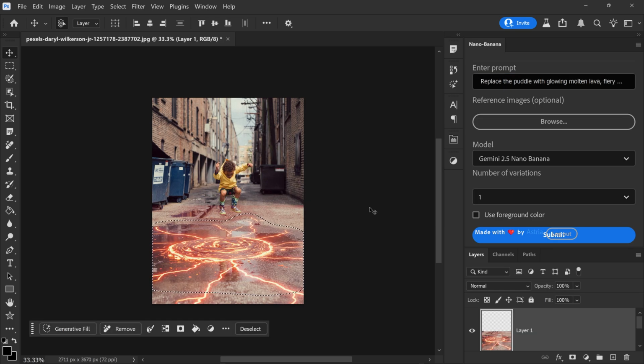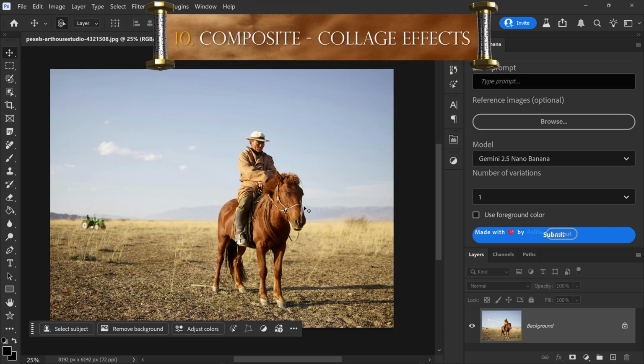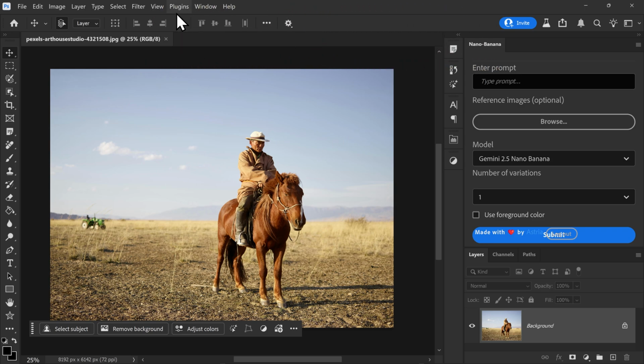Whoa, it's kept the puddle but added some dramatic lava. At number 10, we have a composite collage effect. Let's say that we wanted to place him in a Wild West and then have a dramatic sky. We can select the subject. We can press Ctrl, Shift, and I to invert the selection.